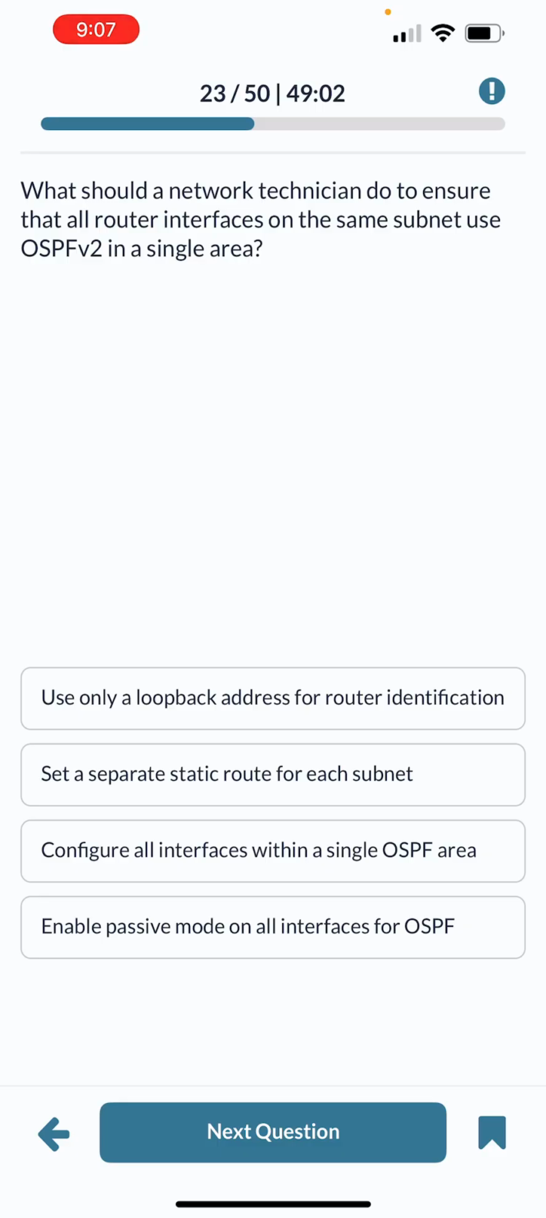I would like to go with set a separate static route for each subnet.